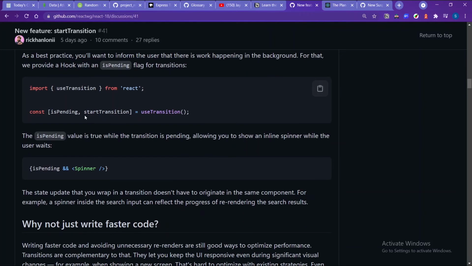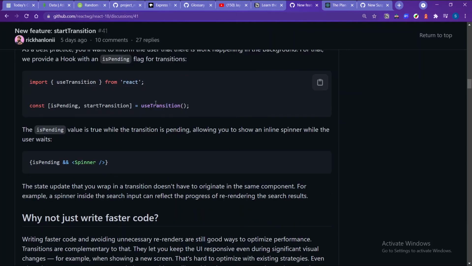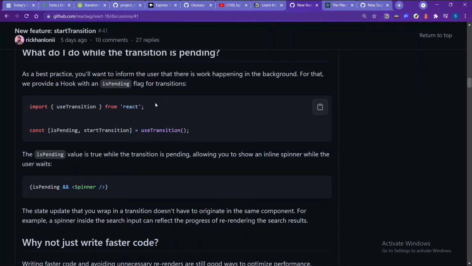You can use something in this hook called isPending and startTransition, and when you are just updating your setInputValue, it will be true and you'll show a spinner, and the moment the setInputValue updates itself and our setSearchQuery is fired, the spinner will go away and the user can see all his data. Now this is how startTransition works.